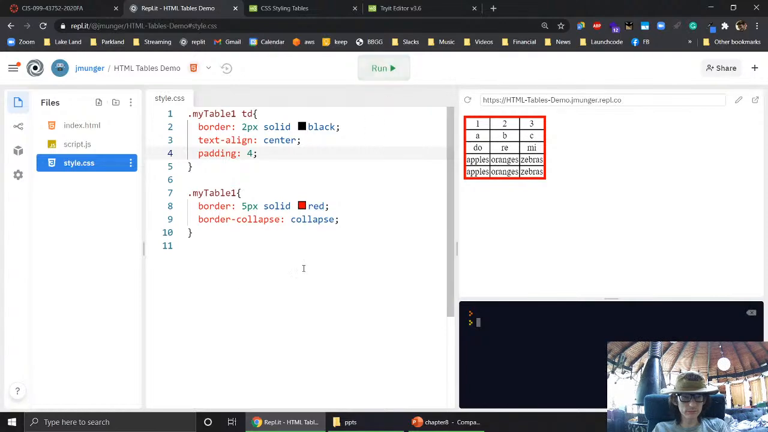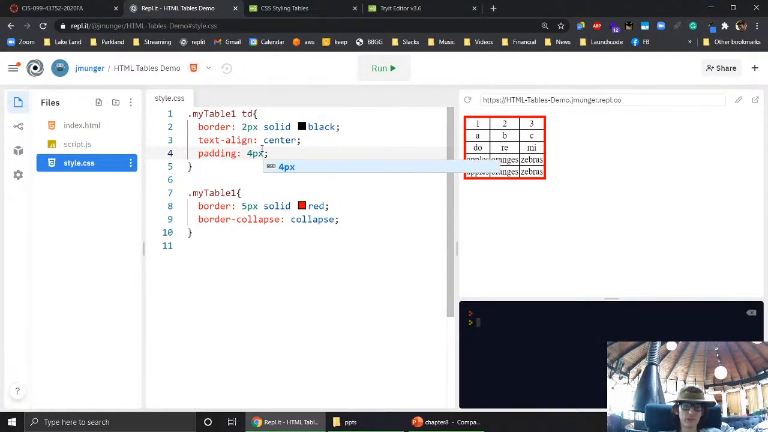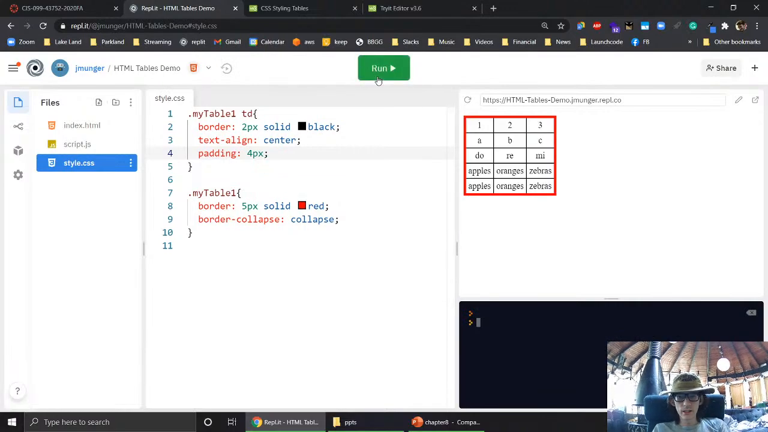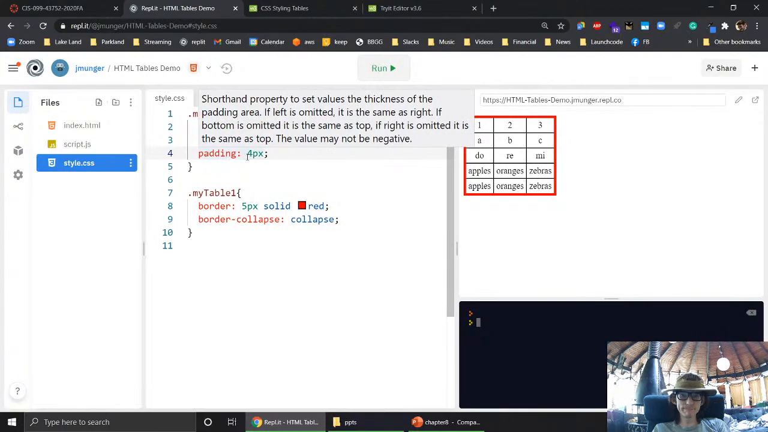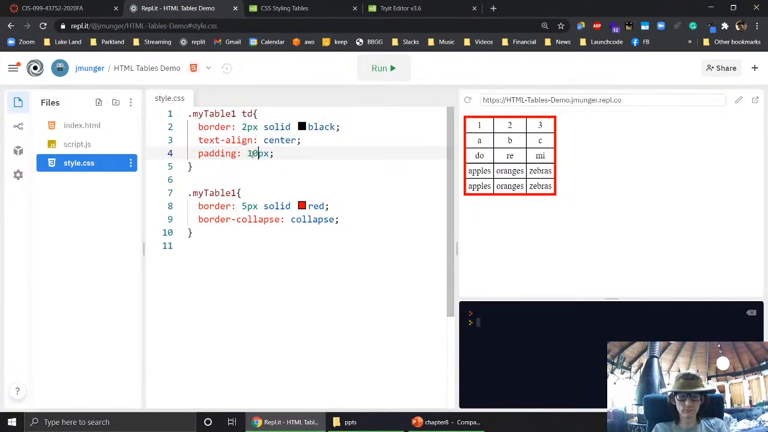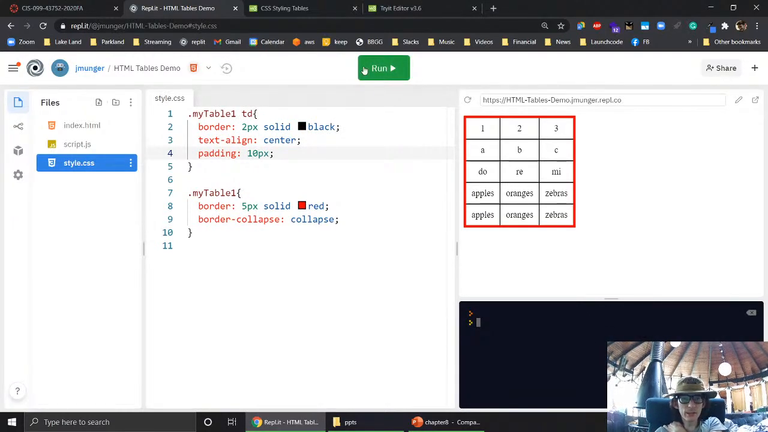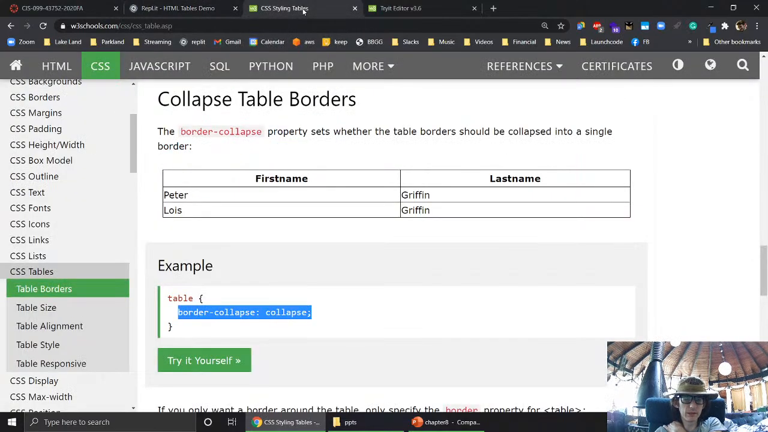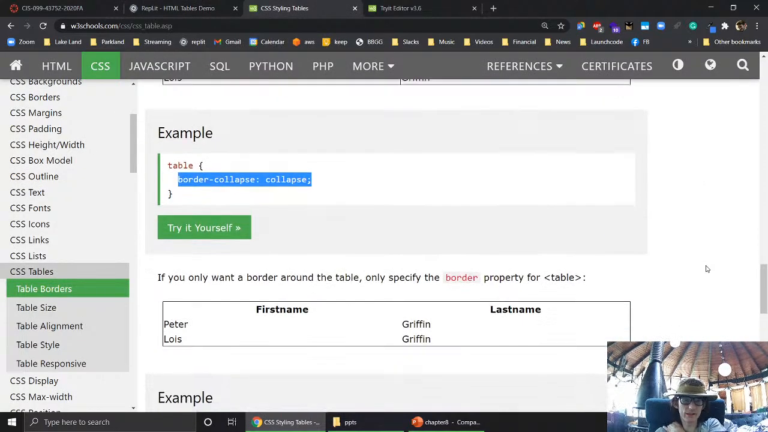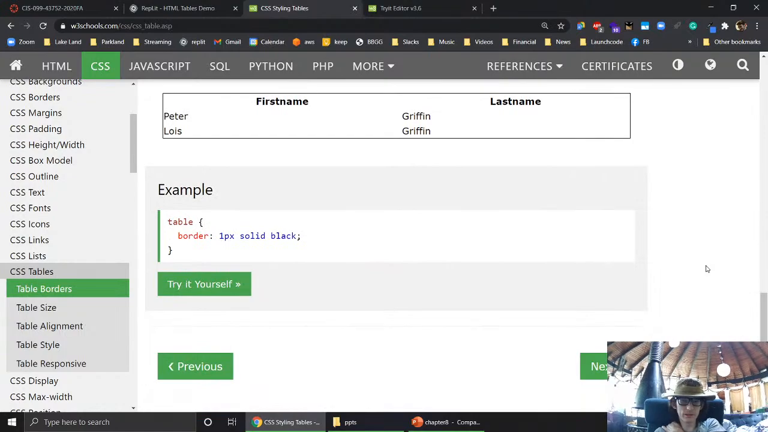That didn't work because you have to specify a unit of measurement in this case. There we go. So we can increase the size of the cells by changing padding. Let's go nuts with it. There we go. It's a better looking table, right? Understanding how to control this thing is the only complicated part.